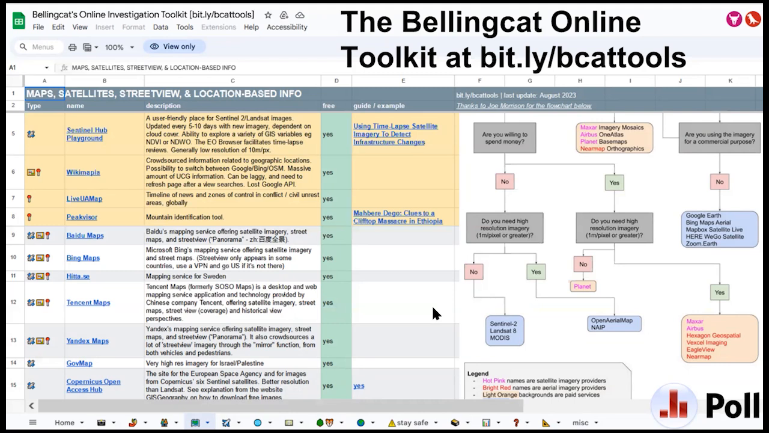and there is a link which we'll put in the chat to where you can find that. I'm sure many of you are already aware of it and using it, but it's a very useful thing. It's also not totally up to date. So this is the entry for PeakVisor, and it's listed as a mountain identification tool. And I'm hoping that by the end of today, you're very convinced that it's a little bit more than that.